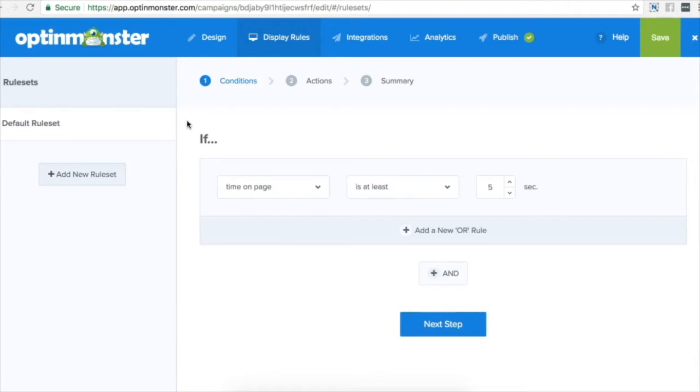Now that you have an idea of how our display rules can be used to more easily target the actions of visitors on your site, let's take a look at how you can reduce abandonment with an exit intent full screen opt-in targeted only to display on the cart pages of an e-commerce store.